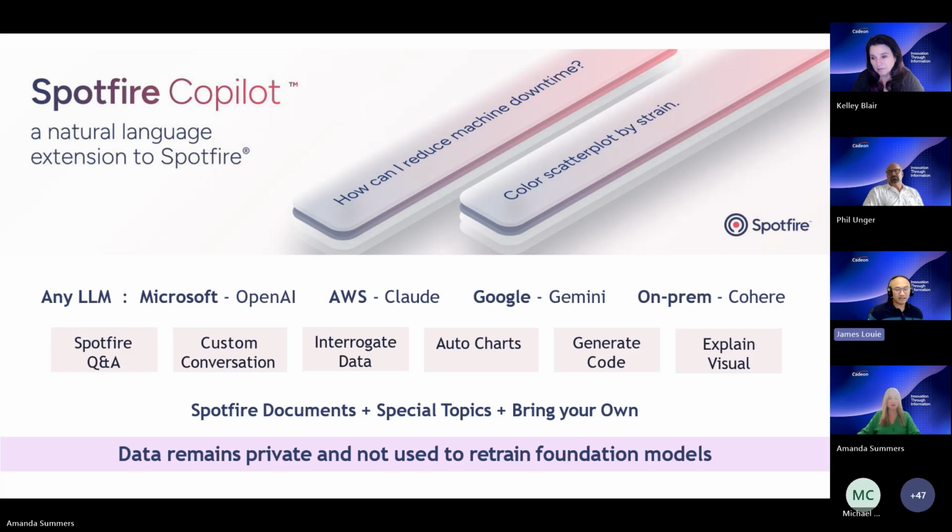You can also interrogate data. So you can ask questions of the data. What does my data represent? What should I be looking at in my data? The Copilot will give you recommendations of what you can look at.